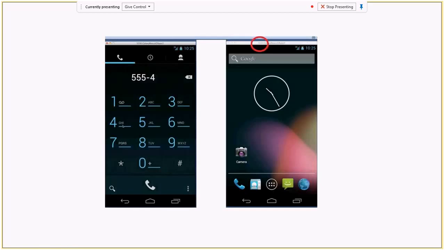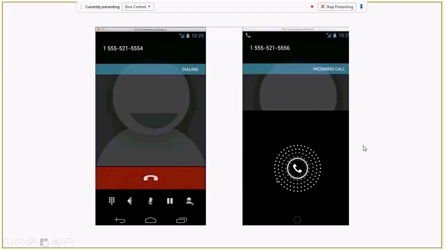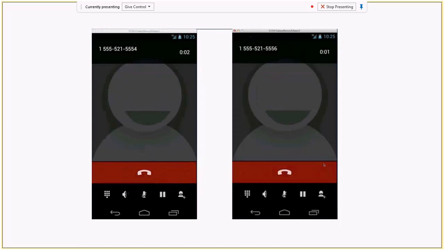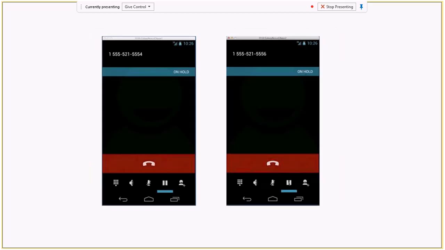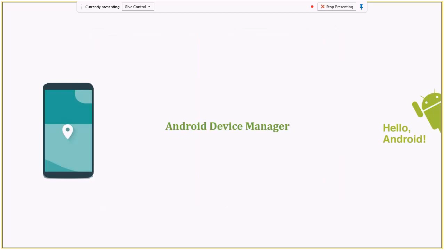And you can make two emulators work together. You can dial the port number which you see on the title bar from another emulator on the same machine, and it will mimic that you are getting an incoming call. It works seamlessly. One is shown as dialing, the other one is shown with an incoming call. If you pick up, both are shown as call in progress. If you put on hold, both will be shown as on hold. So this is how the Android emulator works.